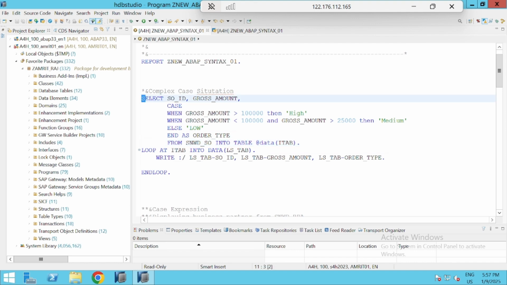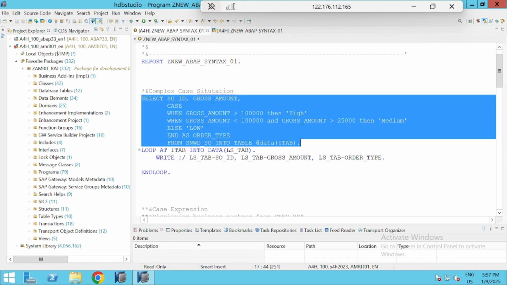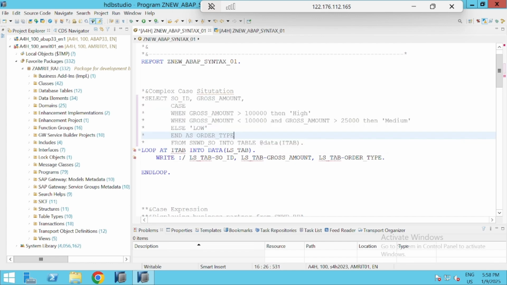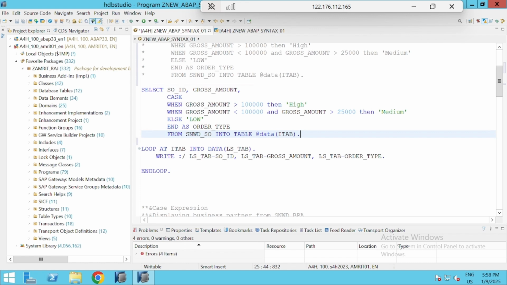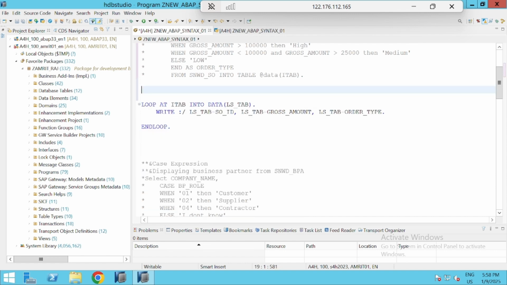Okay, just copy it, and I'm going to comment it out, and I'm going to make a little bit of change here. All right, I don't need it. Let's remove it, write it separately.